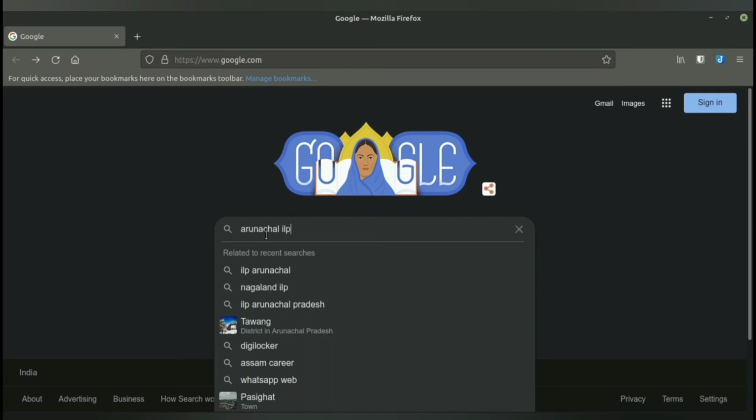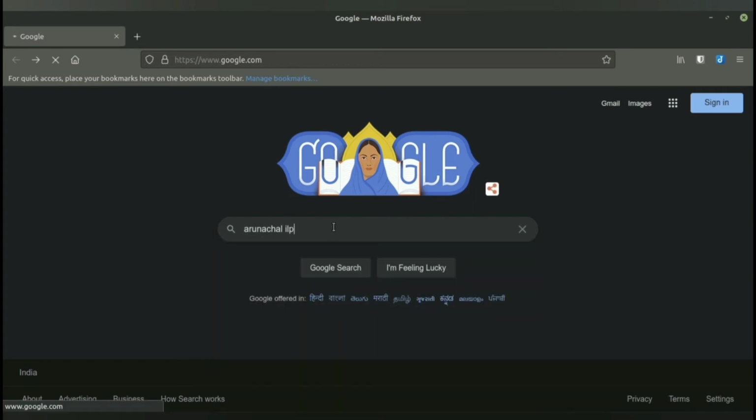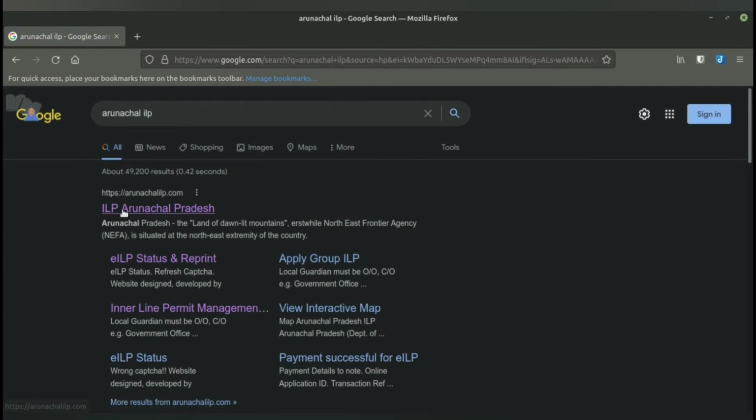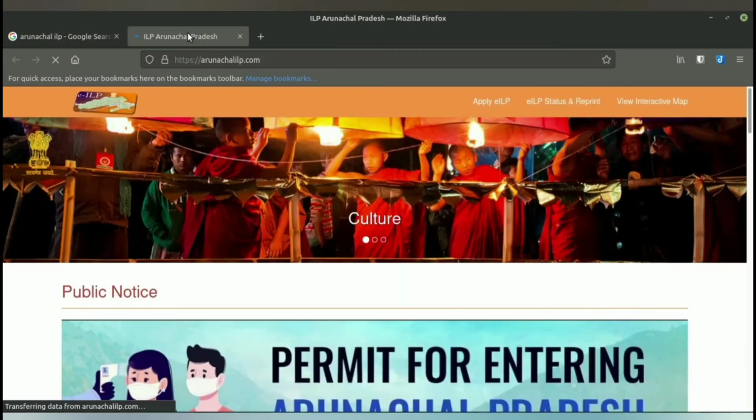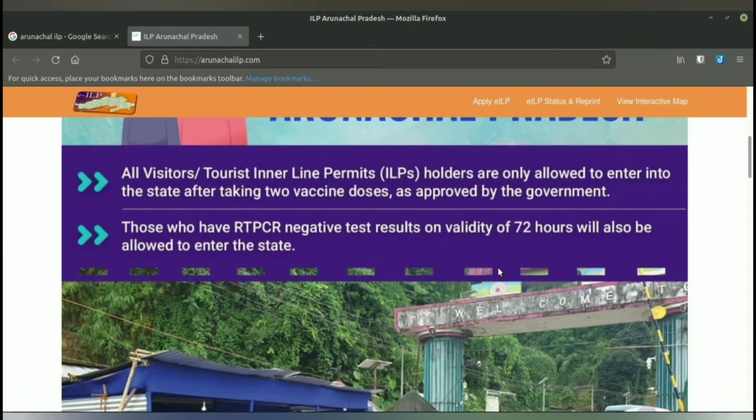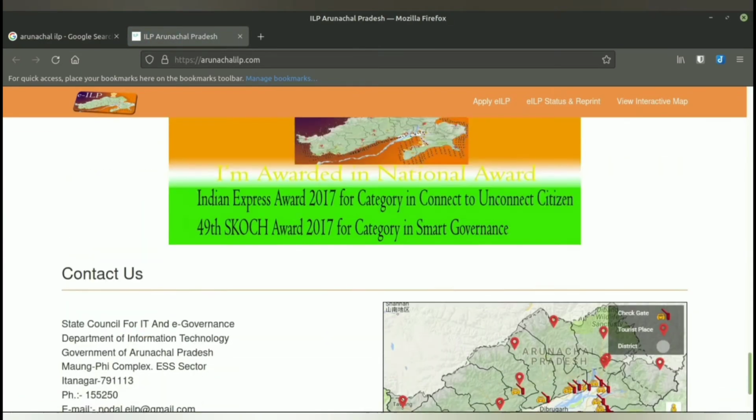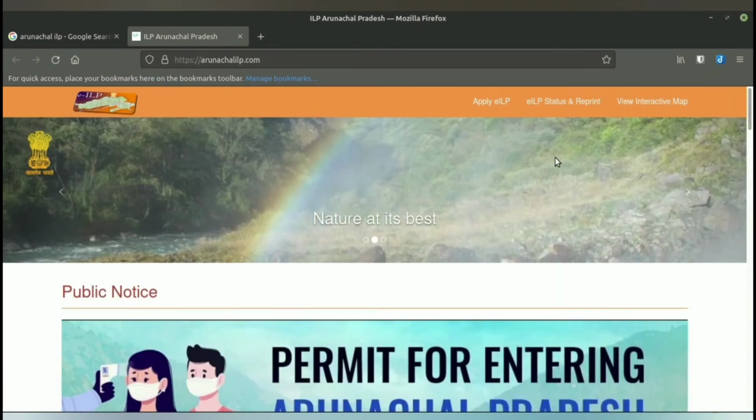In the Google search bar, type Arunachal ILP. You can apply through your phone too. Now you get the link and just click on that ILP Arunachal Pradesh. Once you open the site, you can check the notifications and guidelines that the Arunachal Pradesh government has uploaded. At the top, you can see Apply eILP. Just click there.